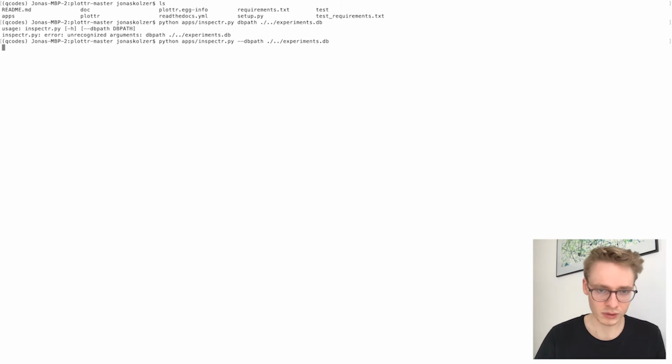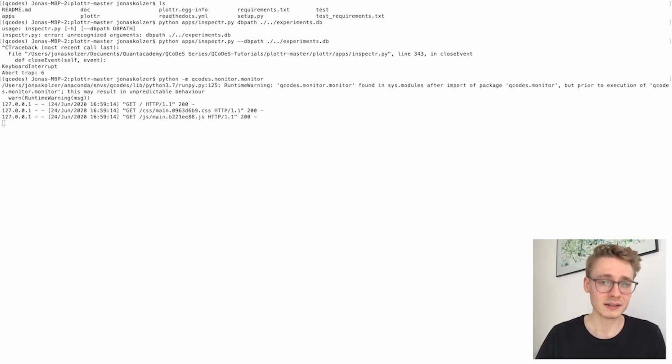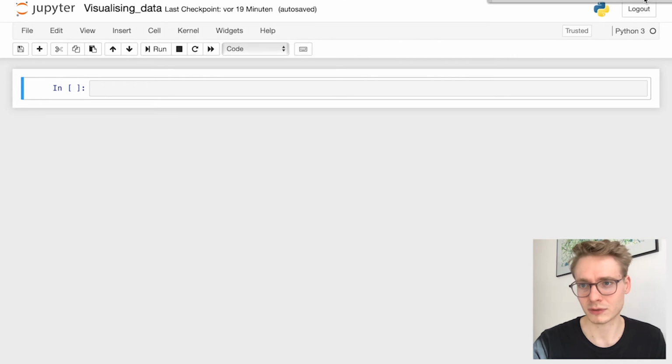In order to start the monitor tool, we go back to our terminal where we already started the inspectr tool just before. And now what we have to do is we have to start our monitor tool. And this basically works as follows. You just say python -m qcodes.monitor, enter, and then when you hit enter, you're basically referred to a browser window, and I will just show that to you right here.